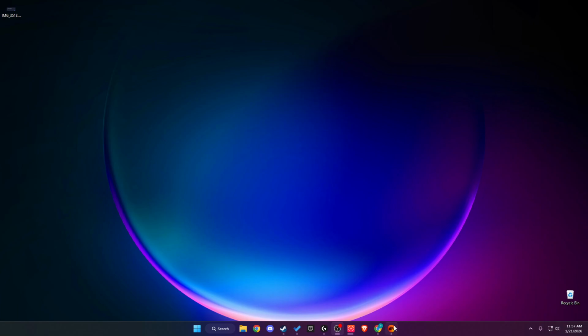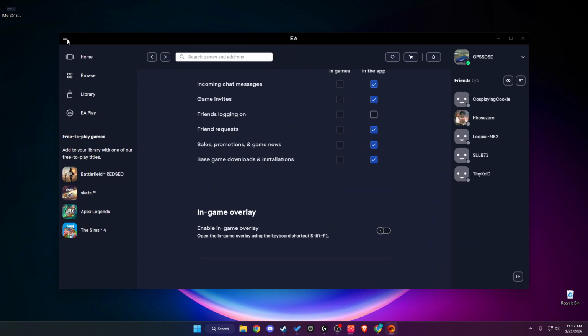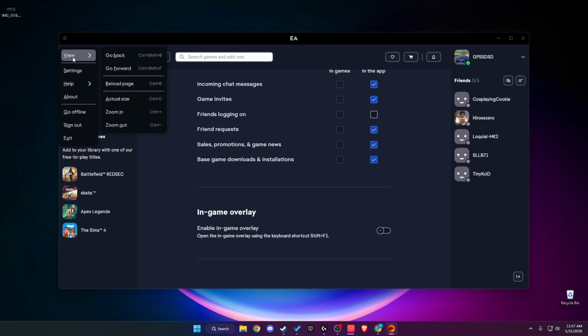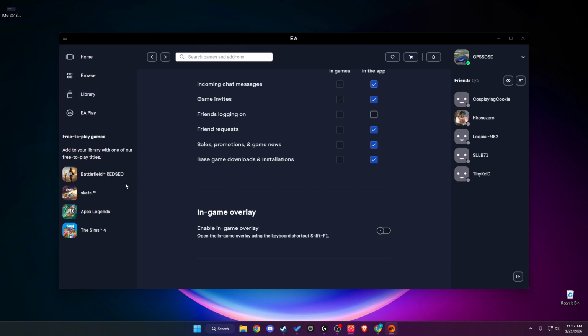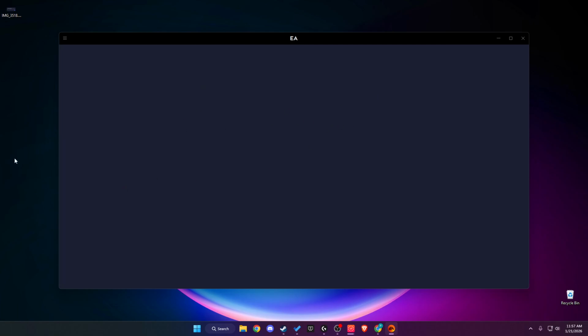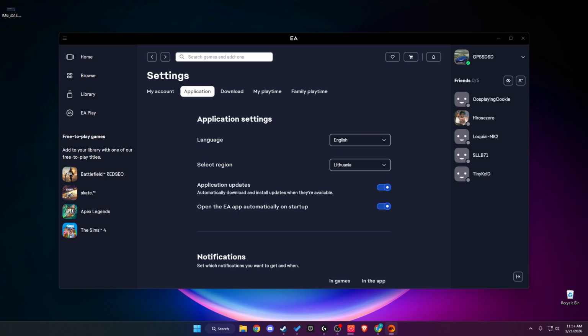Other solution, also go to EA app, press on these horizontal lines here, and then basically sign out. And once you have signed out, restart your computer, go back, sign in, and look if the problem persists or not. Another thing is reloading the page. Just expand this option, reload page, and after the page reloads, look if it's working or not.